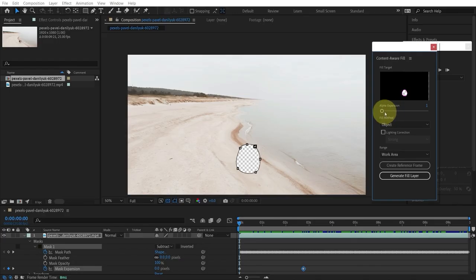We have alpha expansion, which means if I increase it, it's going to increase the size of the hole that we have right here. So in this case, we don't need to increase it much. Maybe leave it at 1. So right here under fill method, we have object, surface, and edge blend. What we want to do is fill the object, okay? I'm not going to check lighting correction because that's going to take forever.